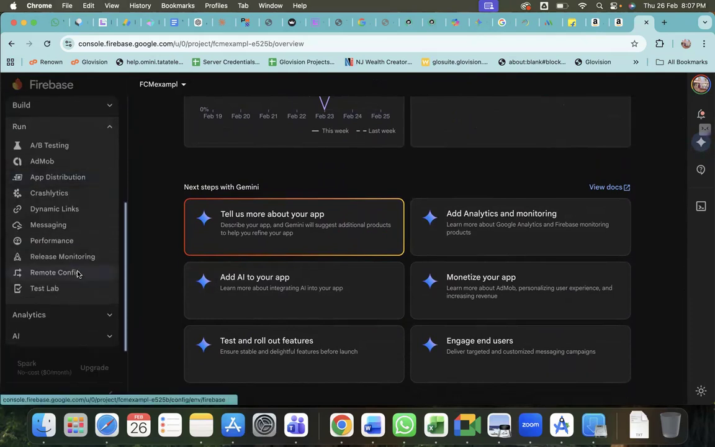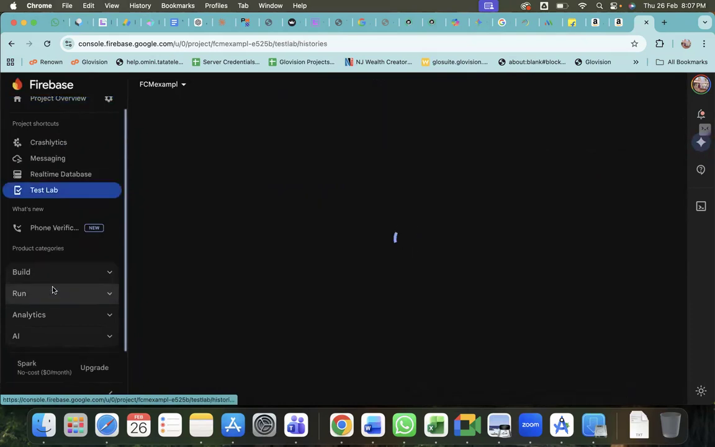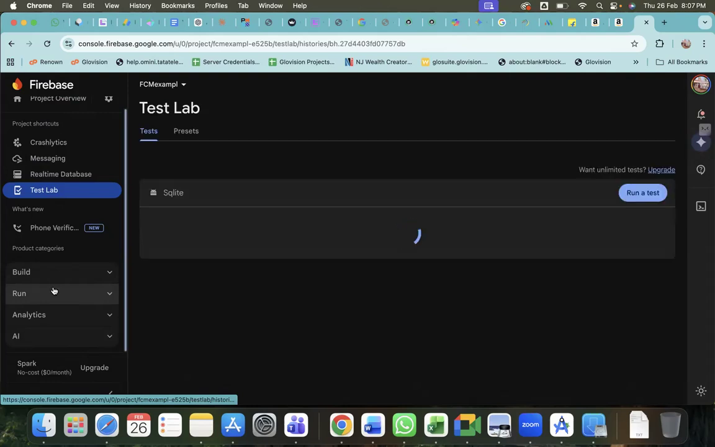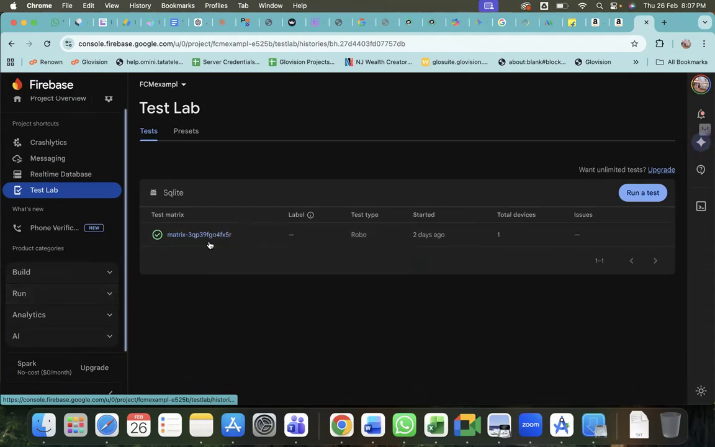So that real-time database, sorry, we have to test Test Lab, right? So Test Lab, we will see here now. Last time we uploaded one APK here. So see, this is SQLite. So this is, it has run. Now we will see the result here.